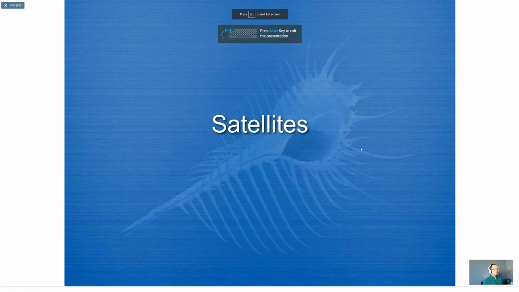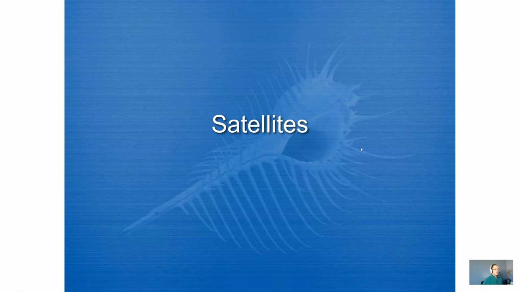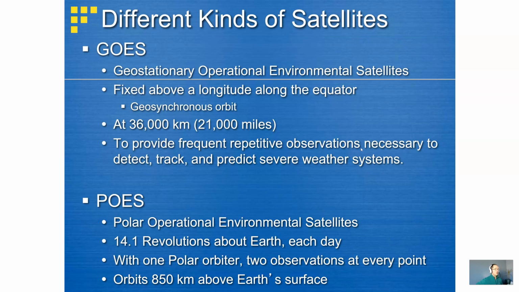And so go ahead and starting the presentation. Again, satellites here is what we're going to talk about today, and we're going to talk first and foremost about the different types of satellites. Again, some of what we're going to spend time on is talking about the different orbits, the types that are out there, and then the use of some of this imagery.